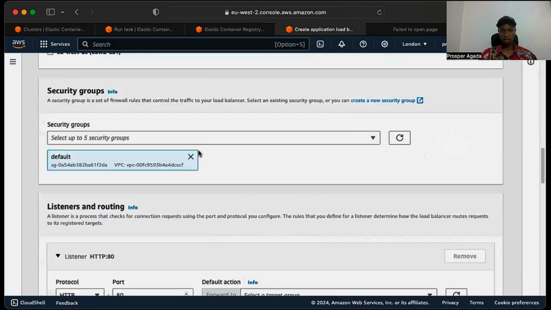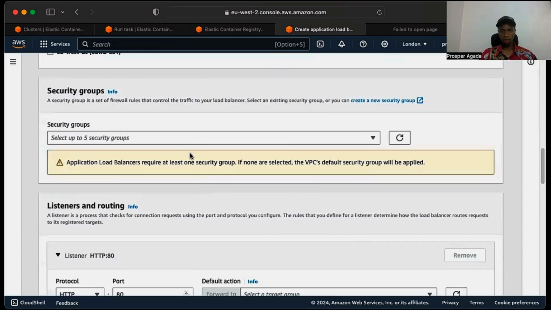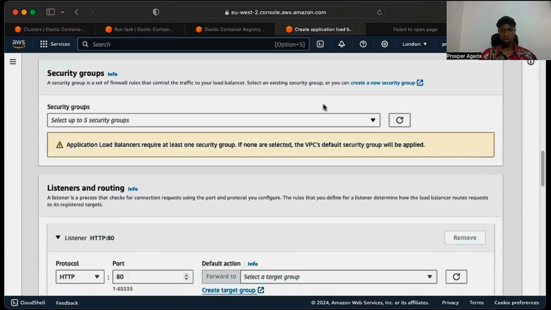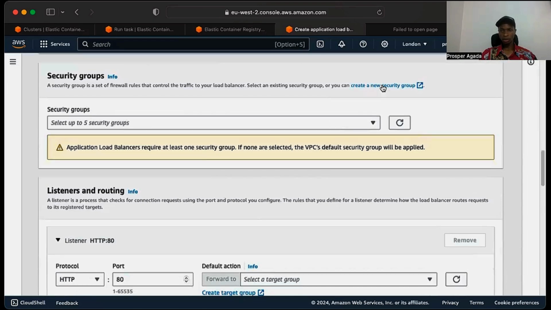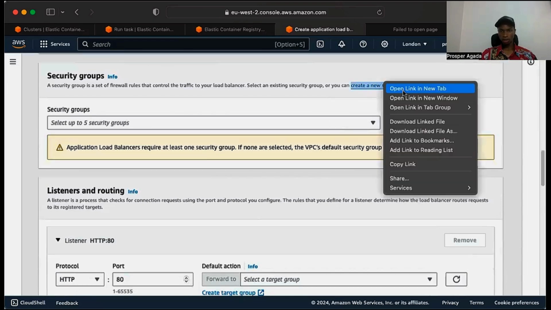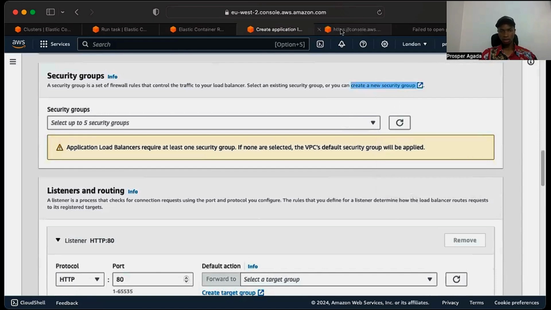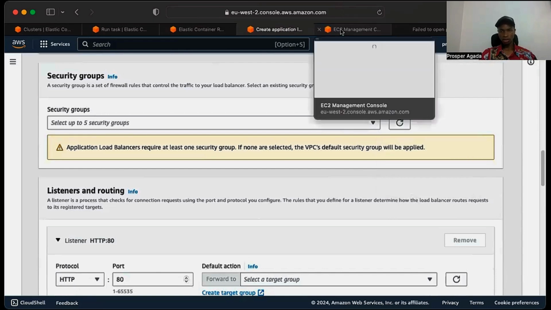Then for the security group, I'm going to create a new security group for this load balancer. So I'll click on this and open it in a new tab. So let's create a security group for our load balancer.